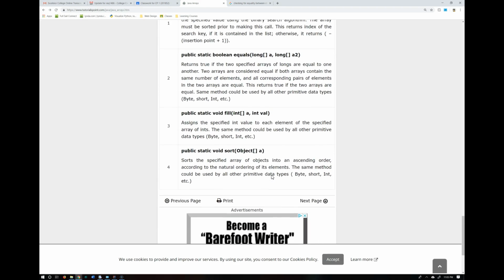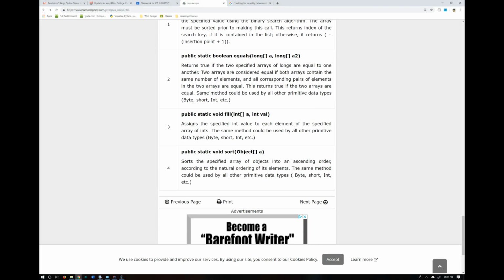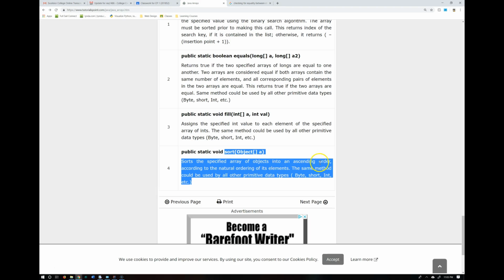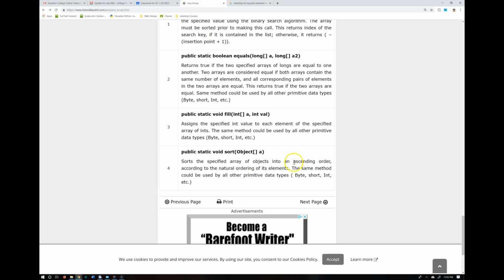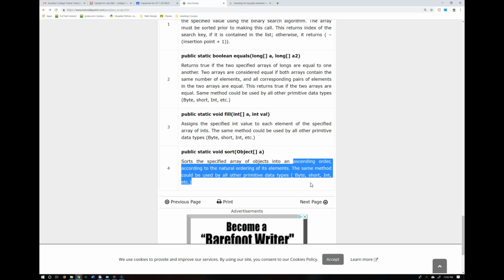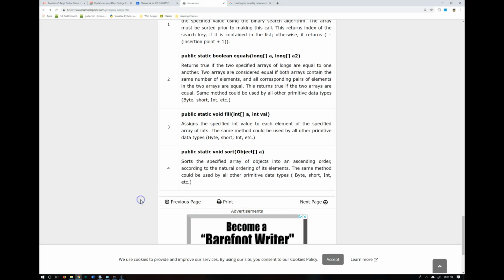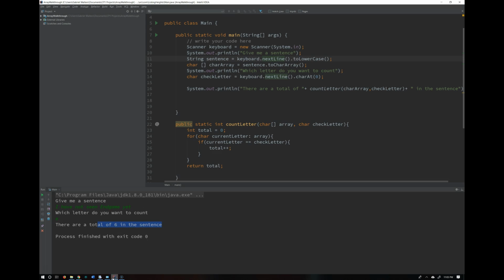I can also sort them in ascending order. So if I wanted to put everything in alphabetical order, maybe they typed a sentence and I want all those words to be put in alphabetical order. That's something that I can do with arrays. Okay, so we can use arrays for a lot of things.